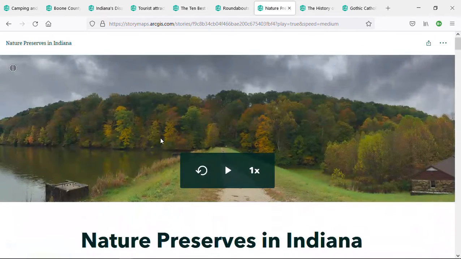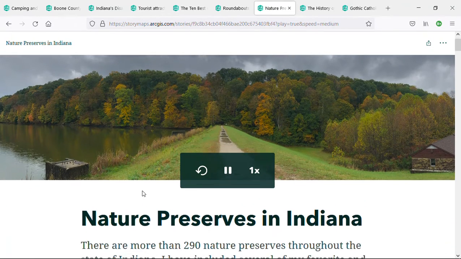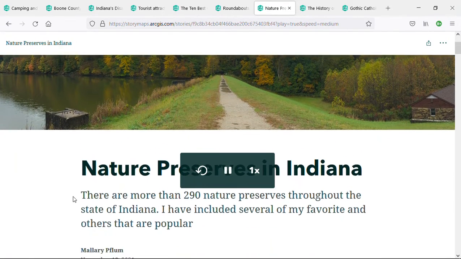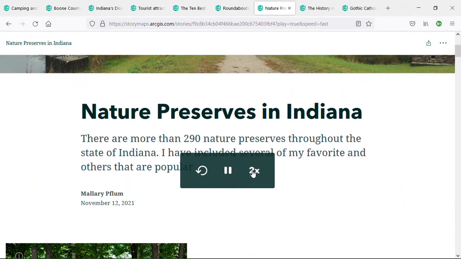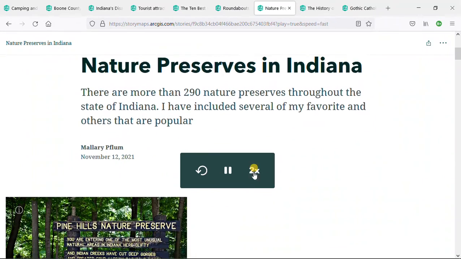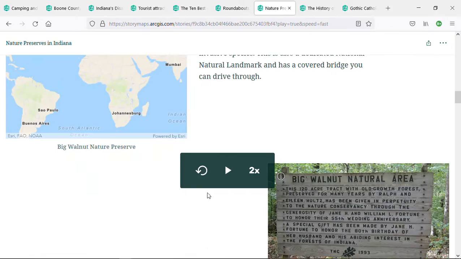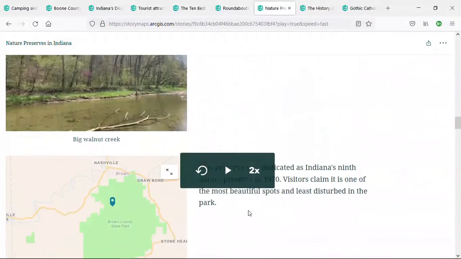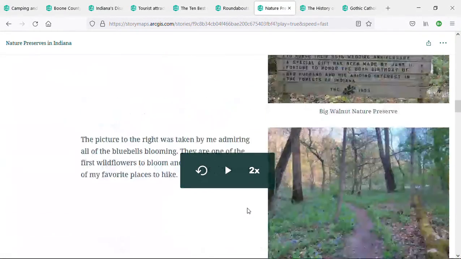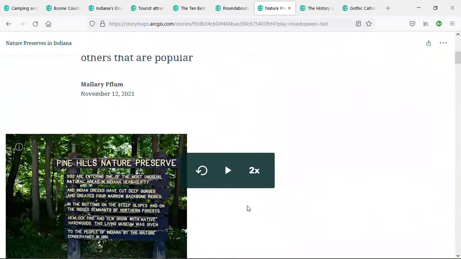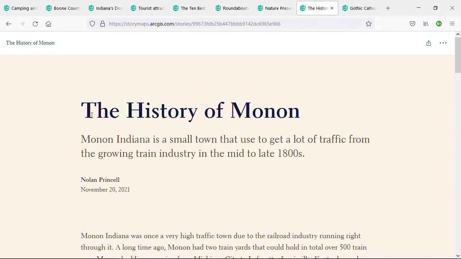Here's one on nature preserves, and this is another option I saw in which you essentially can control the reader, and you can control how fast you scroll through here. And once again, they have updates with maps and pictures using their own photos. So you can see how some go back and take a little memory lane, and it's kind of cool. Next up, the history of Mona.